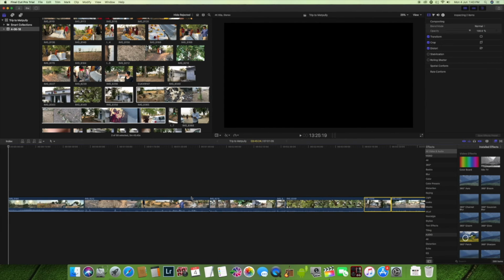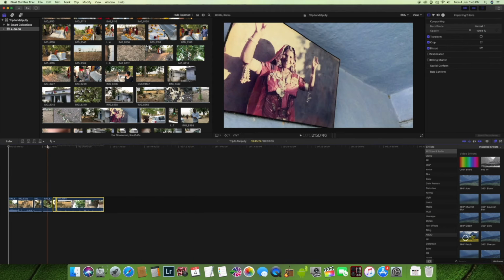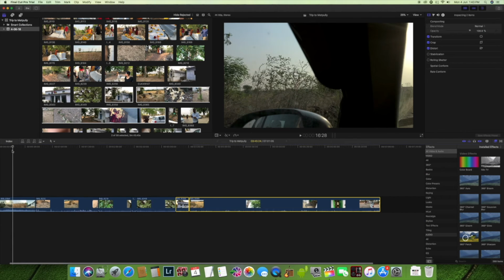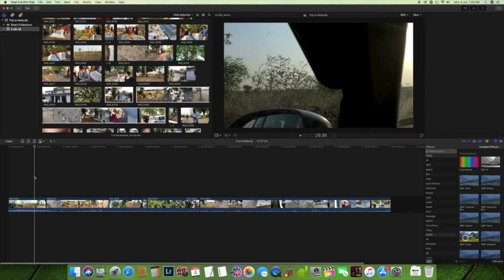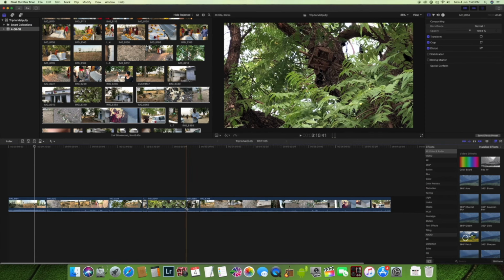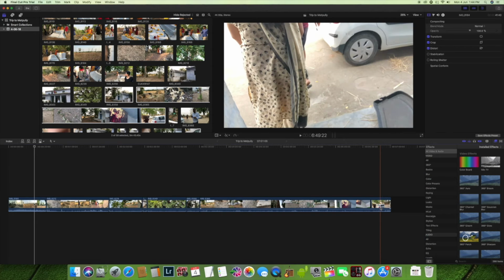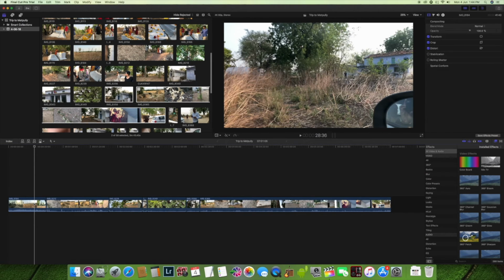So control minus and control plus to zoom in and zoom out to your timeline. Okay, so I'm doing control plus, and now again you can scroll down. So I've got all this footage onto my timeline. All right, now what I want is some music.